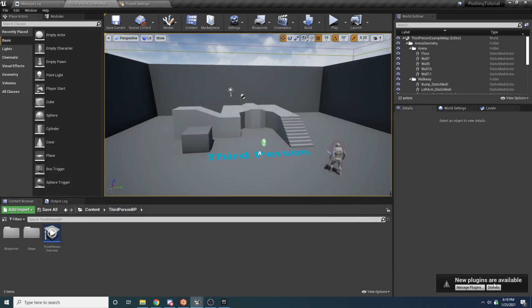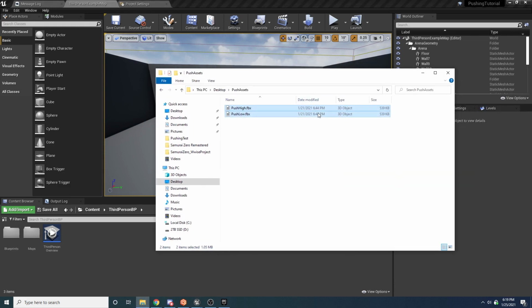And for the animation, it will be in the description of this video. There'll be a link to it. So go ahead and download that now. It should look something like this. You can see we have a push high FBX and a push low FBX. And like I said, these are the animations that we need. So first of all, let's just import these. So go ahead and download that file and unzip it.